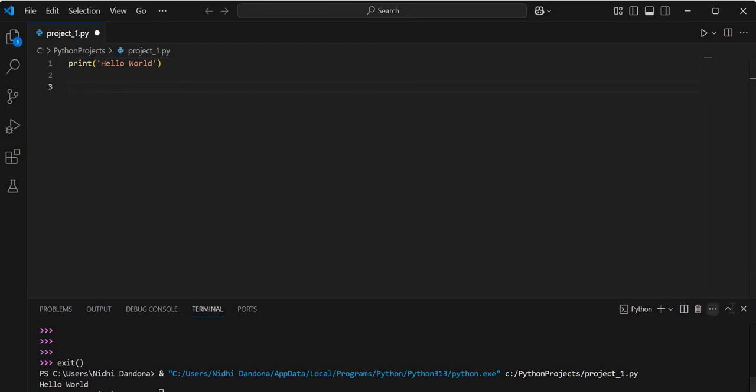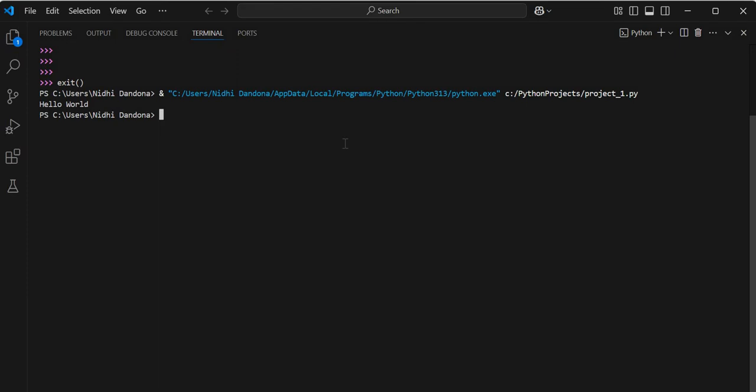So I can go and maximize the terminal over here. And you notice that basically it picked up, because since we had added the Python installation to the path, it picked up the Python path, and it ran this particular project that we just ran.